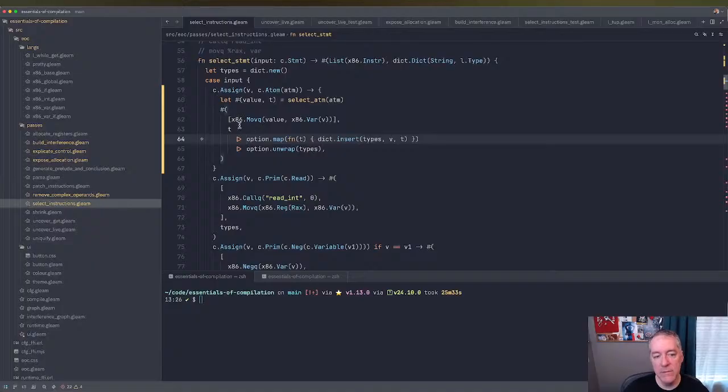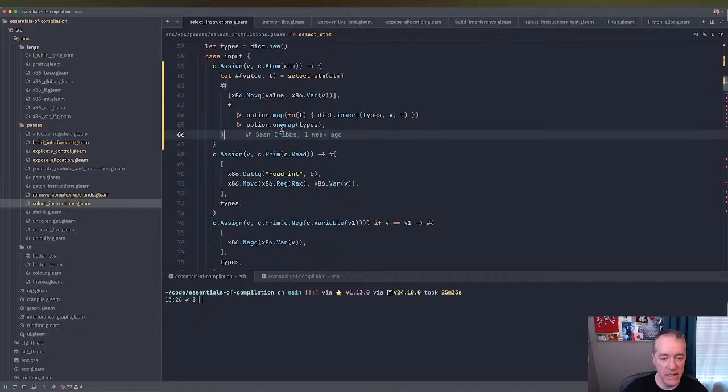But essentially, what are we doing here? We're saying, okay, this select atom is maybe going to give us a type. So it's either going to be some with a type from our type system, or it's going to be none. If it's none, we just return the empty types dictionary, right? That's what this option unwrap is. But if it's some, then we want to insert that this variable we're assigning to has that type. Okay, and then we're going to go down and update the rest of these.